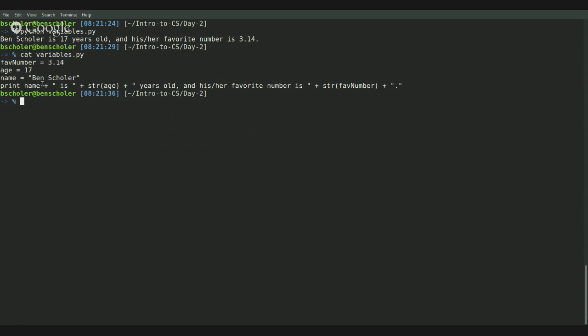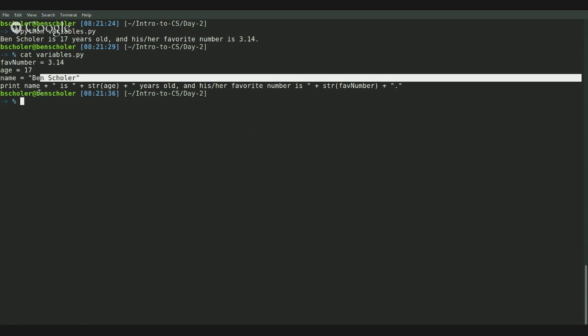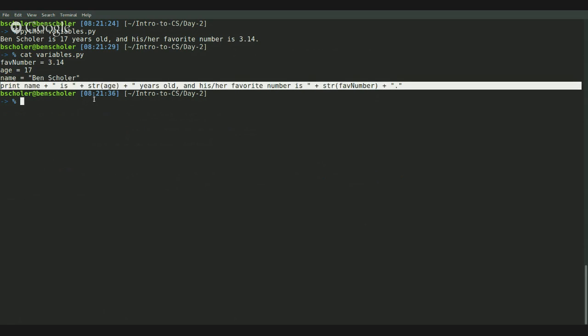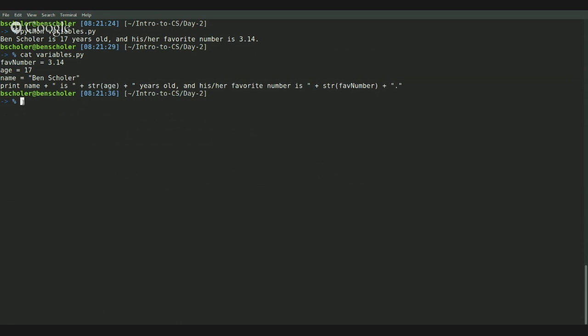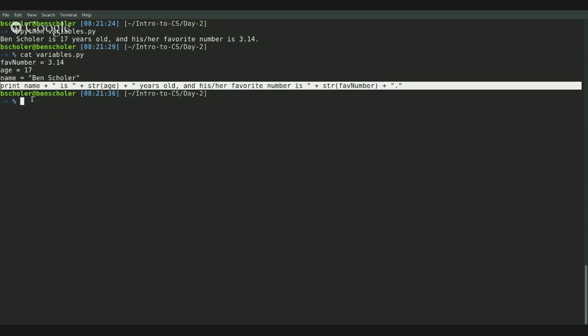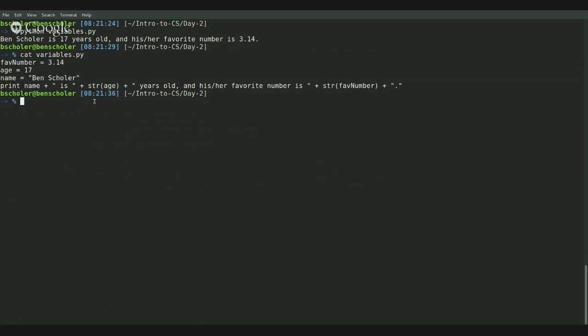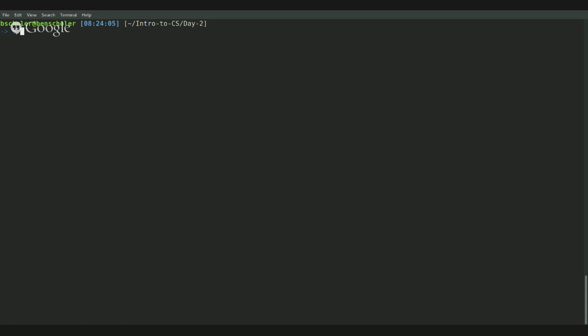Anyway, sorry I'm all distracted and everything, but Ben Scholler is already a string, so we don't have to change that over to a string with the str function because it already is. So print name, and that's printing Ben Scholler is str age, and then blah, blah, blah is str favorite number, and then a period. So that's all that's doing there.